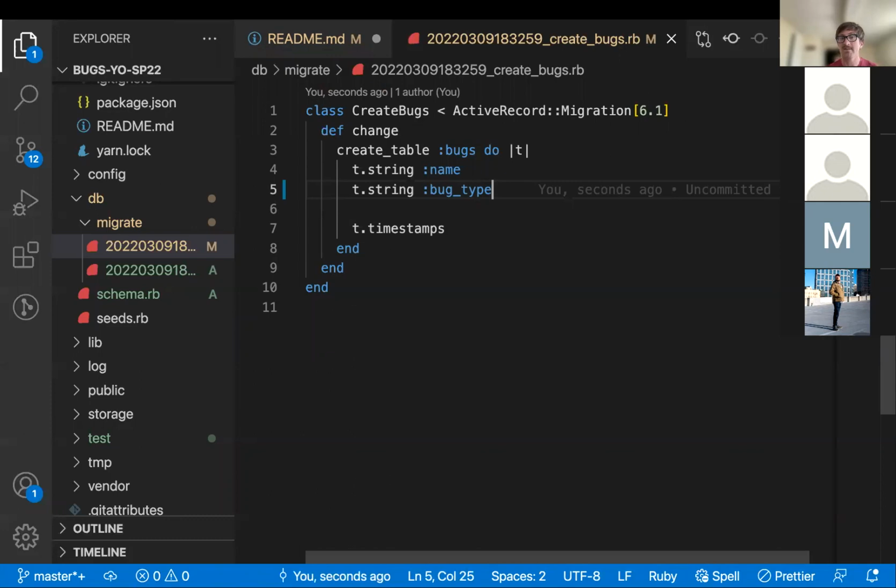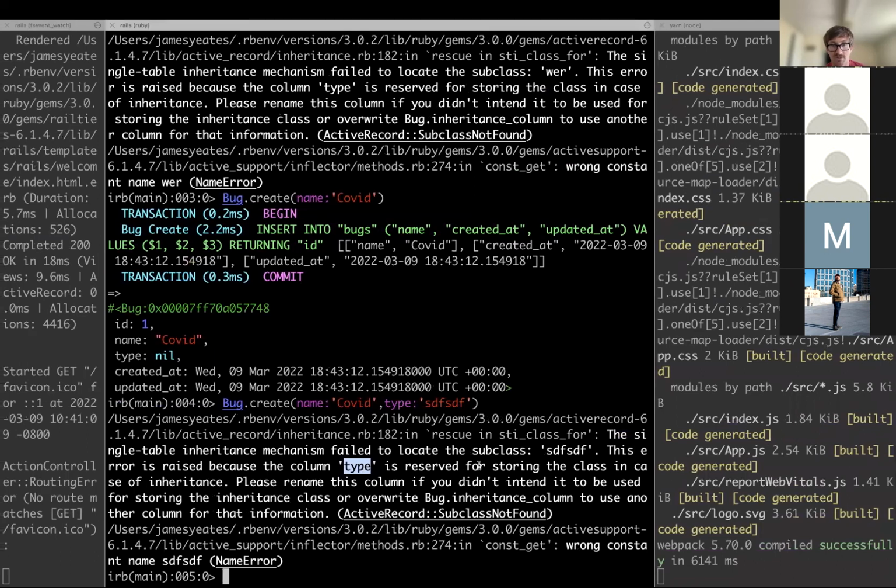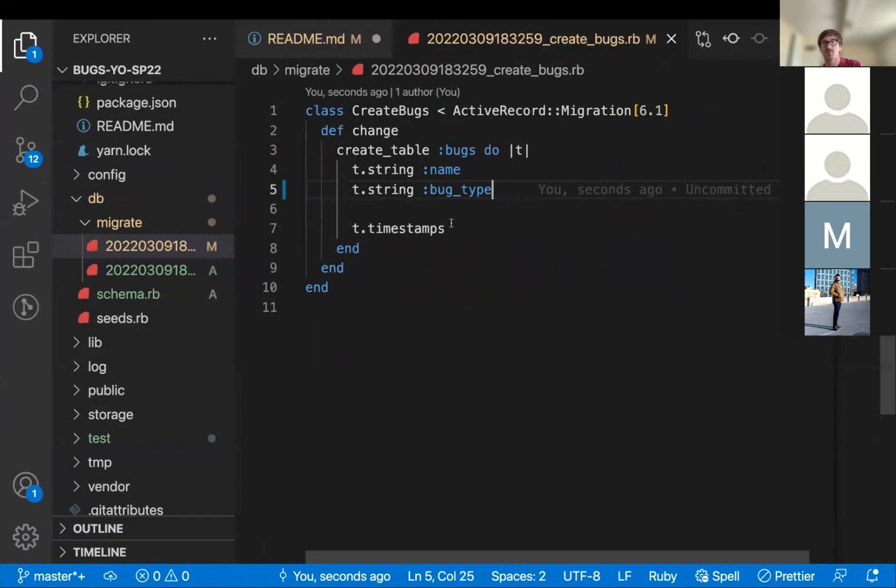It doesn't really matter. What was the issue if you had it as type? It won't allow you to do that. Yeah, because type's a reserved word for storing the class. So it's a reserved word, so I can't use it. So we'll just rename it to something we can use.